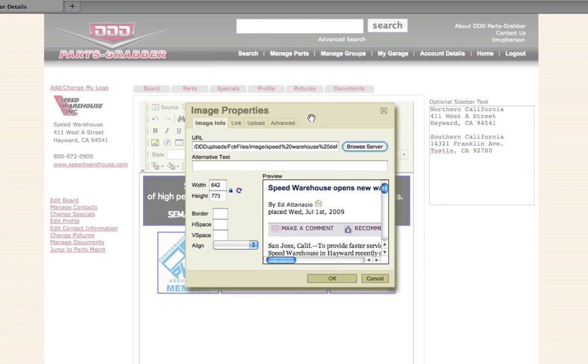So in this case, it's already here again, so I'm going to click on it, and then you'll see it brings us back to that first pop-up screen we saw, and within the URL field it shows the web address to where that image is hosted within PartsGrabber. And all that's doing is it's telling the PartsGrabber garage board where that picture is coming from and where to display it. And then all we've got to do once we've done that is we click OK.